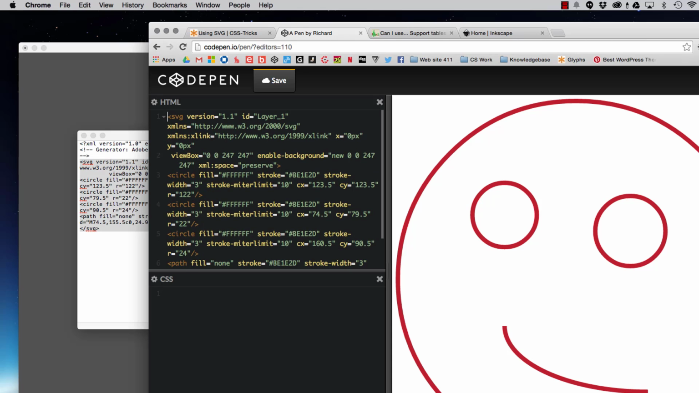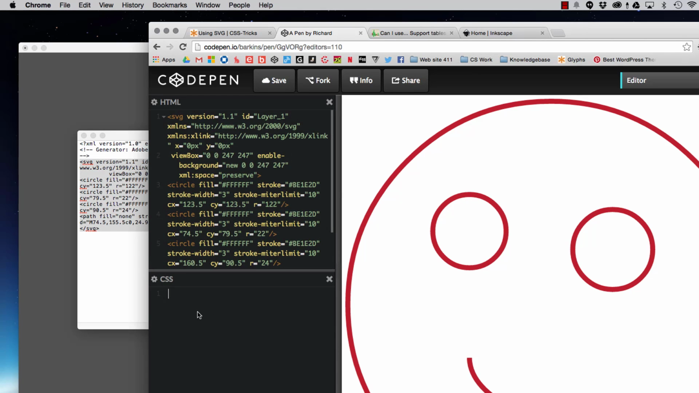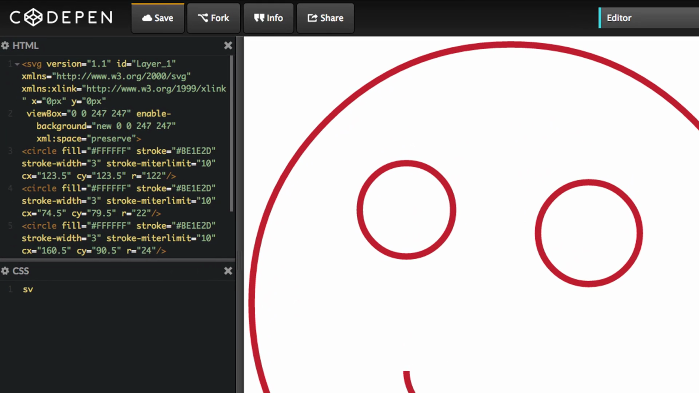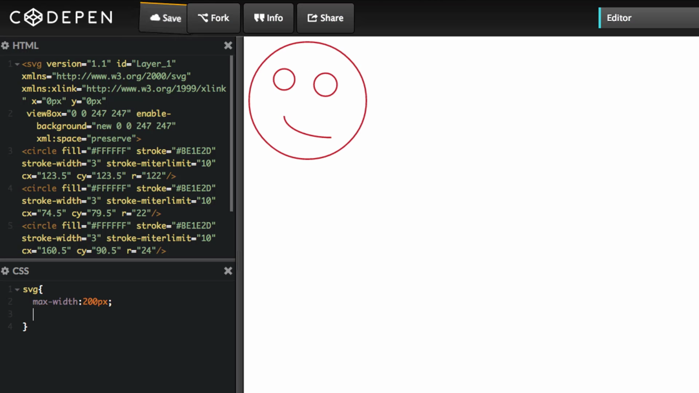But as you can see here, SVG is just like HTML, so you can actually target that SVG and style it. Let me show you. SVG, let's give it a max width of 100 pixels. And there you go, it's 100 pixels now. Let's give it 200 so we can see it. And let's center it.